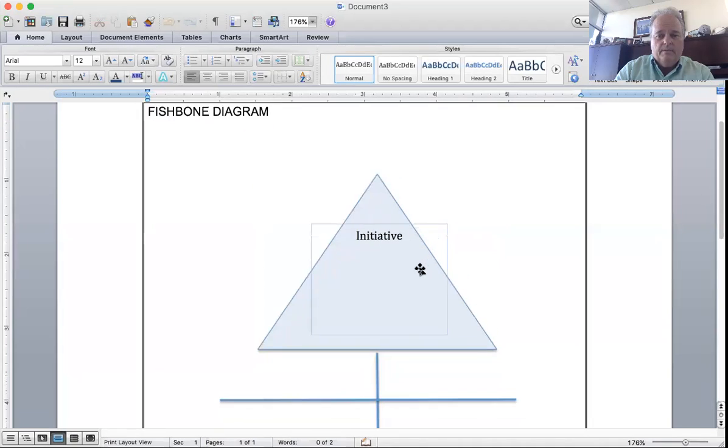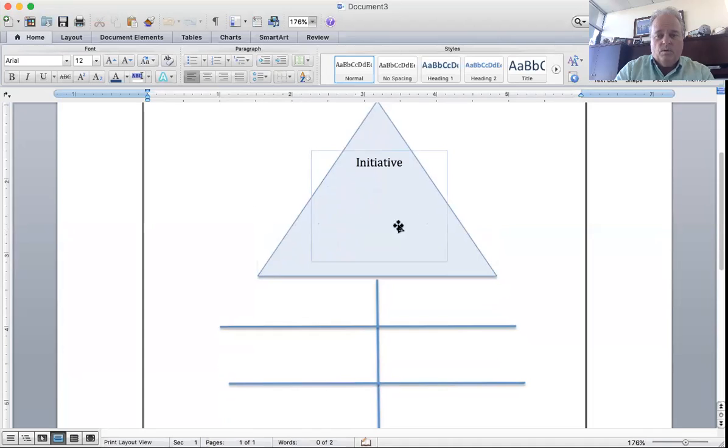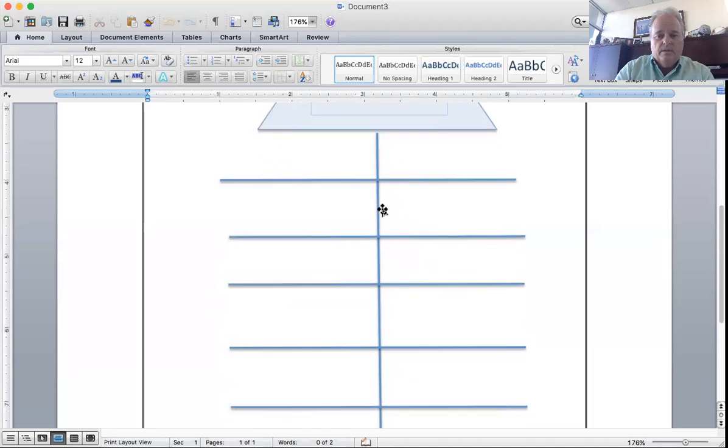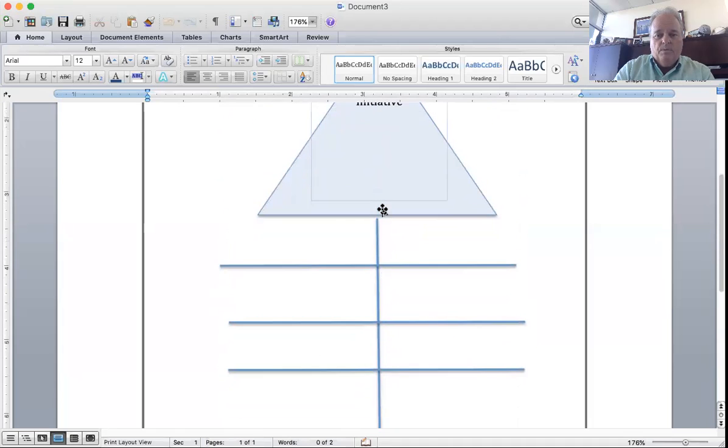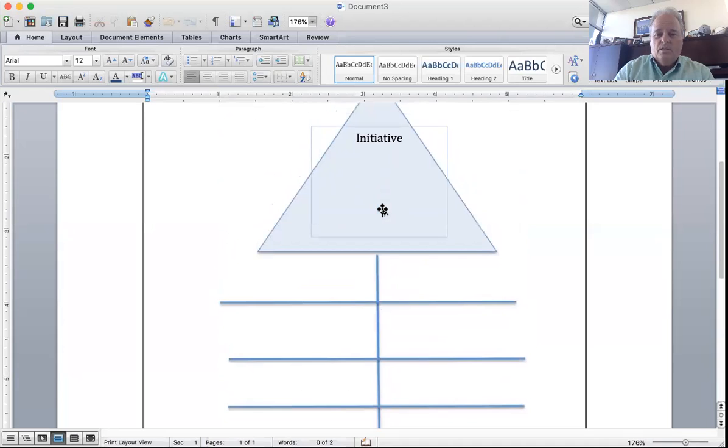This is what it looks like. Very simply, we put the initiative, one of the 2 or 3 that you developed with your client, in the head of the fish, and it has all of these blanks on it. And those blanks represent the strategies that the leadership team of the organization you're working with is telling you need to happen to get that initiative across the finish line.